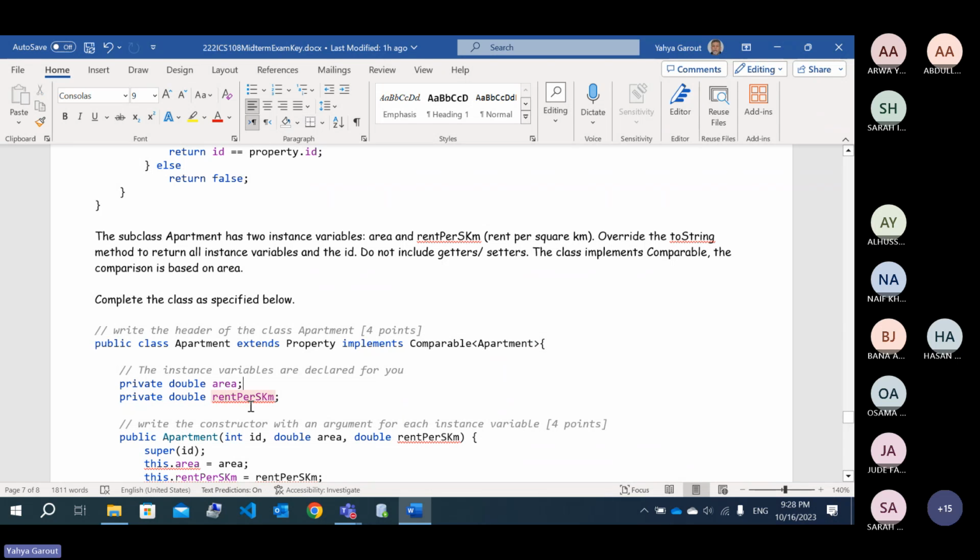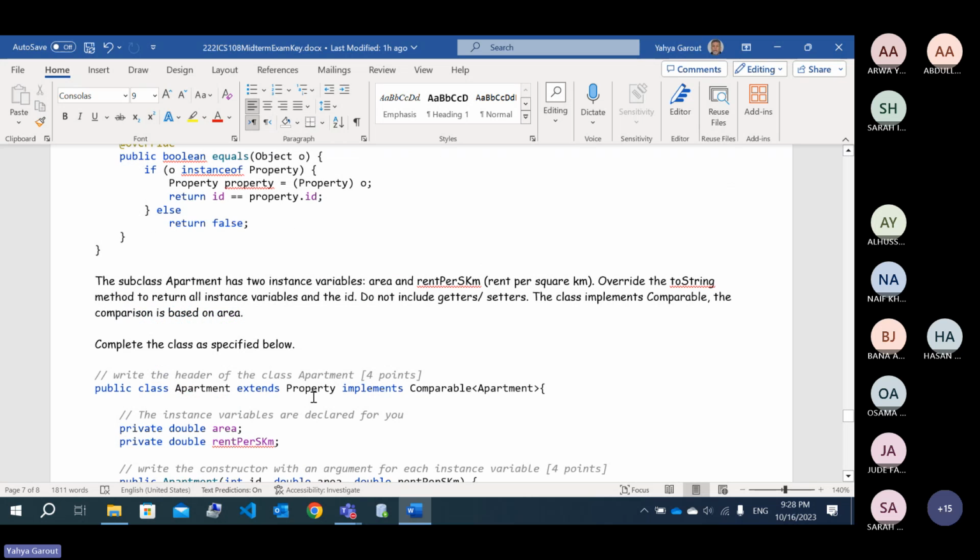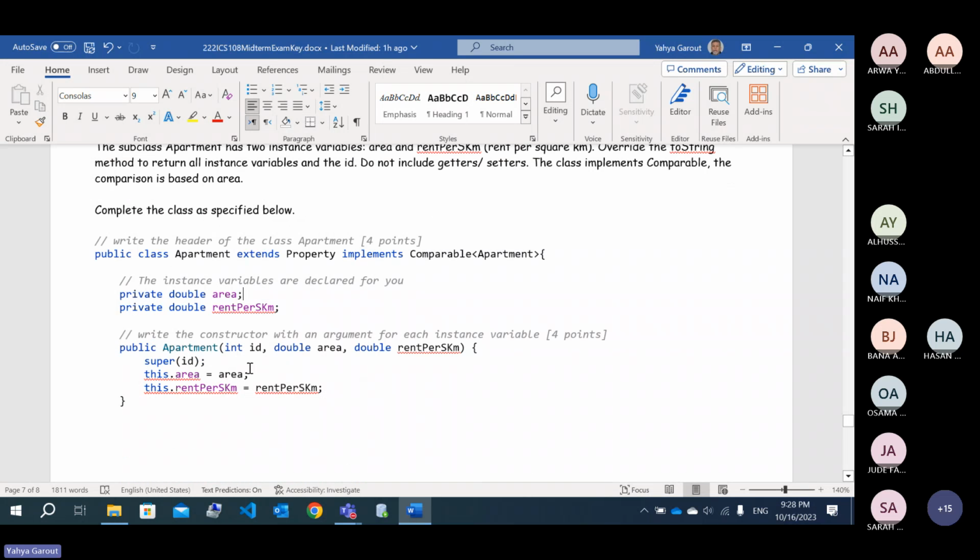Now, the additional variables, area and rent per square kilometer. These are the additional variables. Of course, you have to have a constructor. And the constructor constructing an apartment requires that you specify the ID, the area, and the rent per kilometer. Of course, this is the constructor with an argument for each variable. So you have here ID, area, and rent per kilometer. Initializing the ID requires calling super because ID is part of the super class. And initializing area and rent per kilometer is done directly.